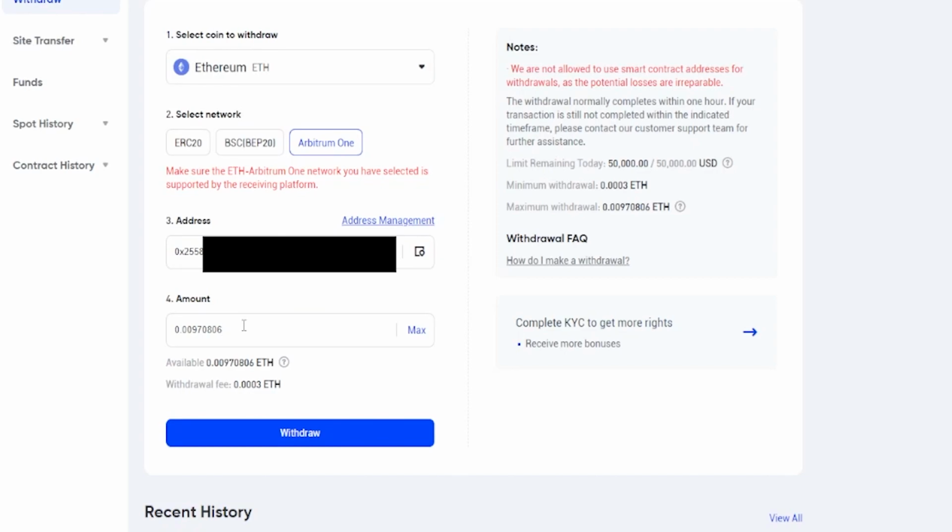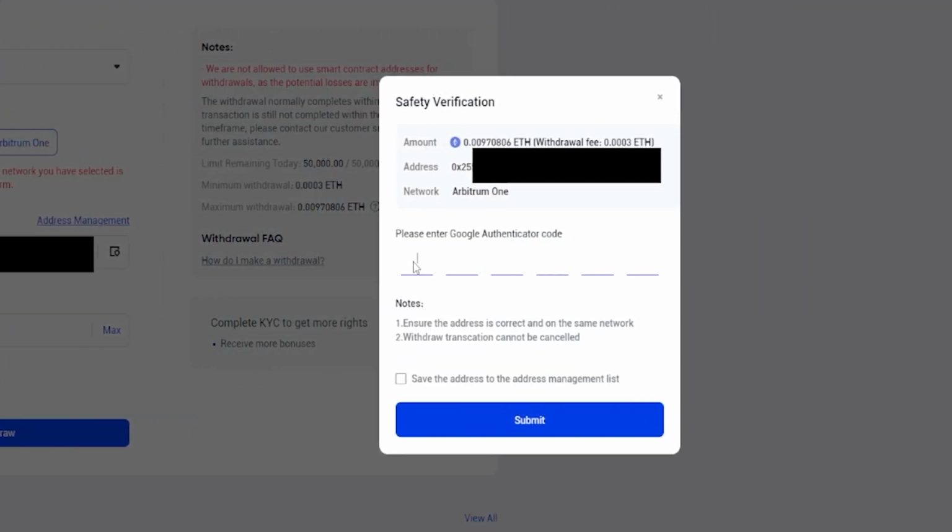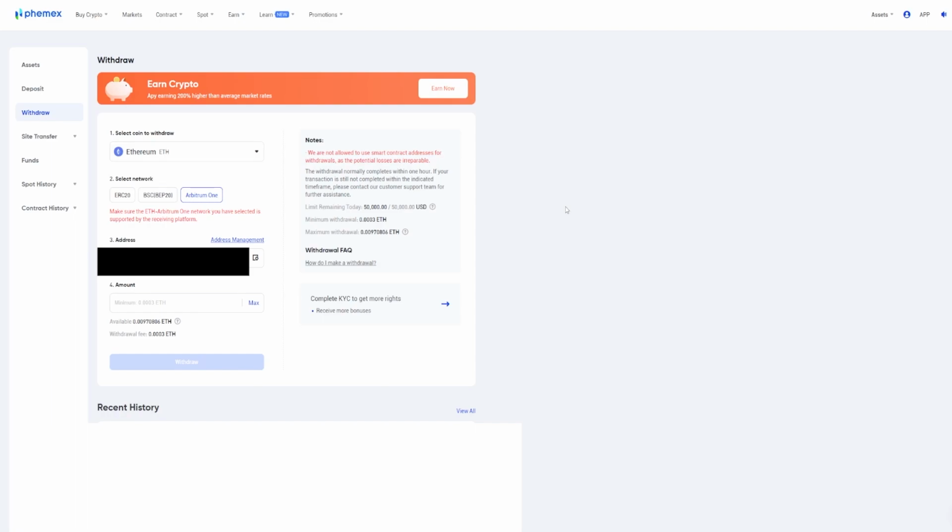Typically what I'll do is I'll deposit a small amount first, just to make sure that I have everything set up correctly. If the transaction goes through, then I'll make a larger deposit. Now that I have this set up the way that I want it, I'll just simply click on withdraw. I'm going to put in my two-factor authentication, and then the coins will be on the way from this exchange into the Binance exchange. I have now completed my withdrawal, and the coins are on the way to Binance.